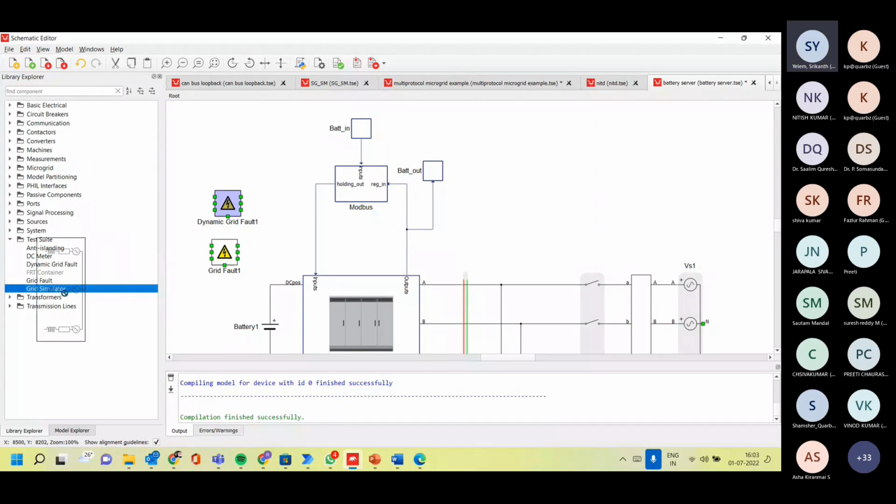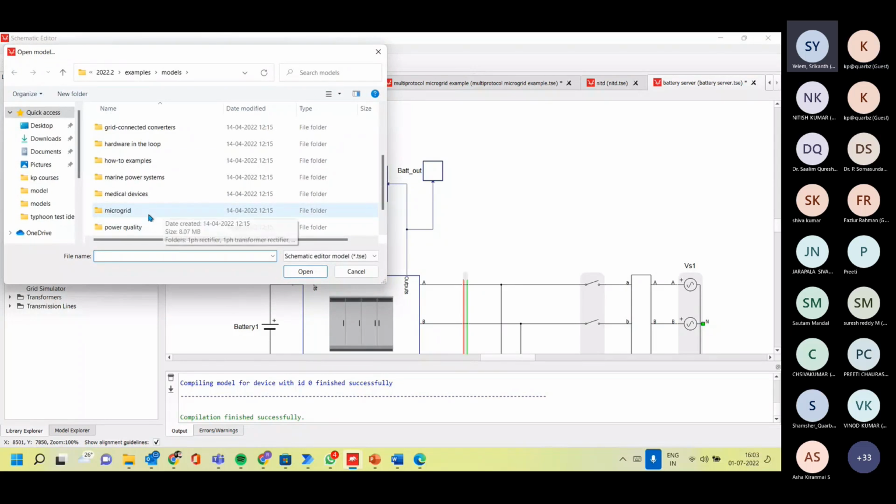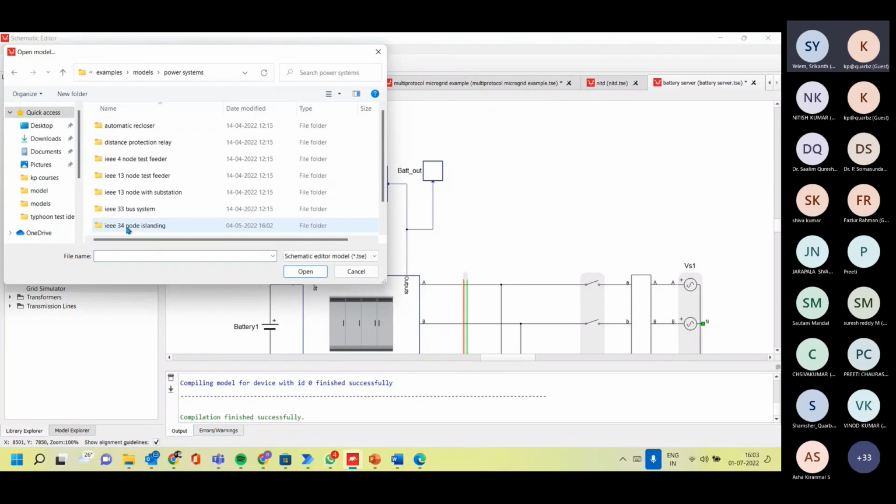So I have to introduce a fault at... Sir, you can go through the examples which are present in the power system. It is present as an example, I think. I'm here.